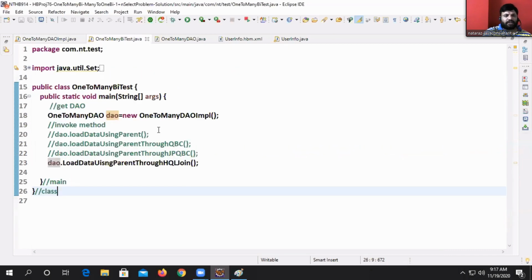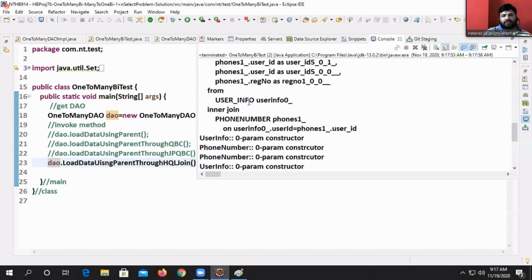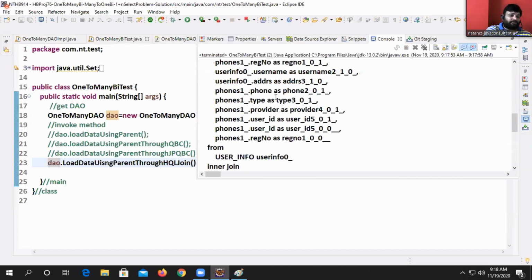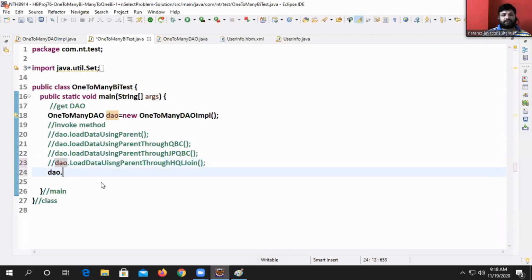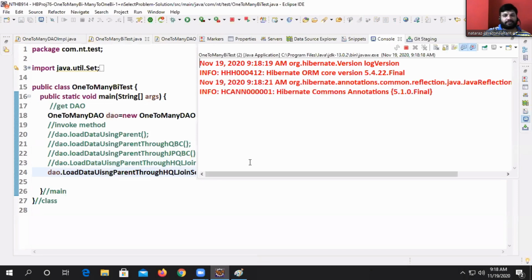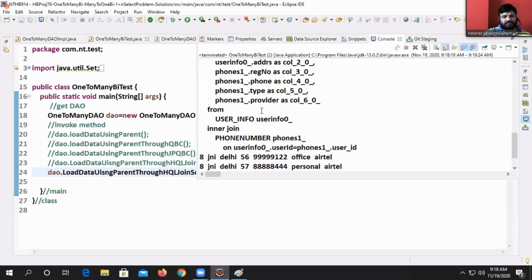Now tell me, the one-to-many bidirectional test. Click on it. Tell me, did I use any fetch join? No. This query we have written, boss. DAO dot load data join scalar. Observe very carefully. How many queries are generated, guys? One query is generated. So this is the third solution or not?